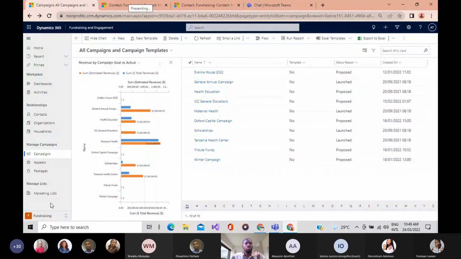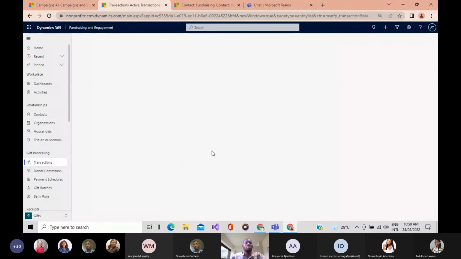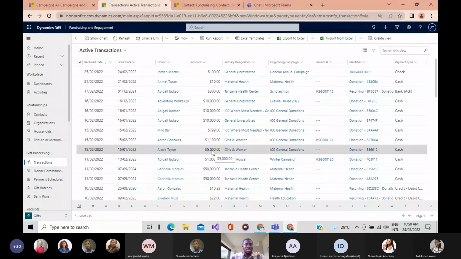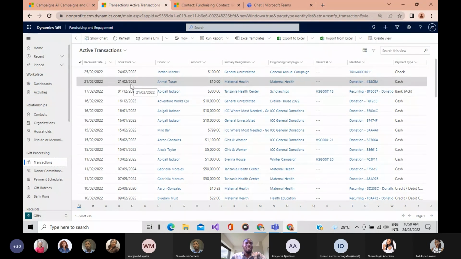Also, moving to the transactions. So with the transactions, we are able to manage gifts and gift processing. So the transactions just help us to capture gifts received by your organization. So a transaction could be a donation, let's say a gift directly from a constituent, or a soft credit, that's a gift that a constituent influenced.